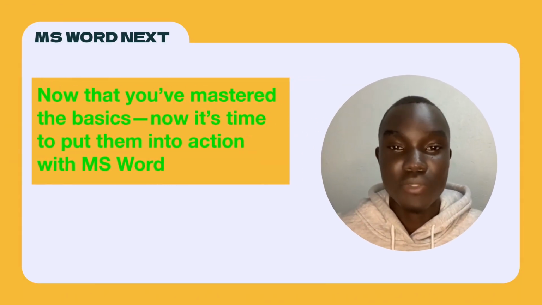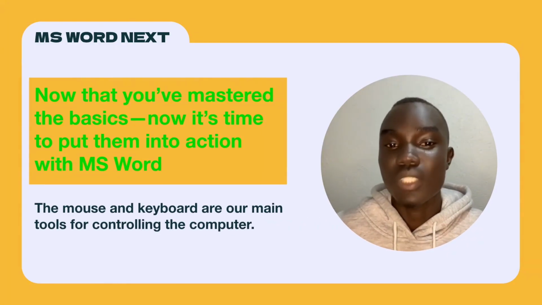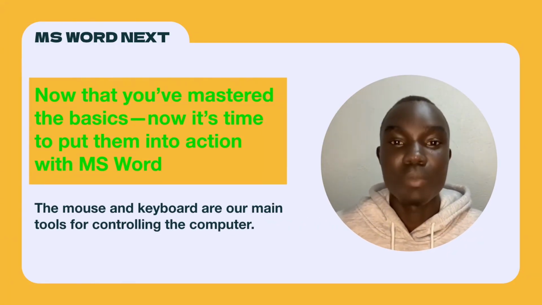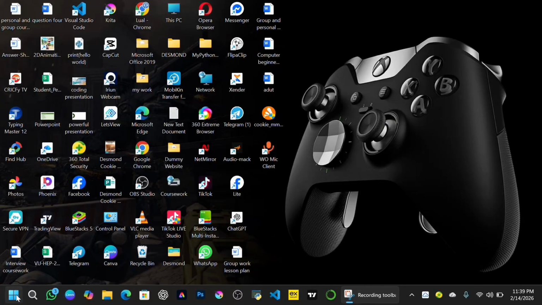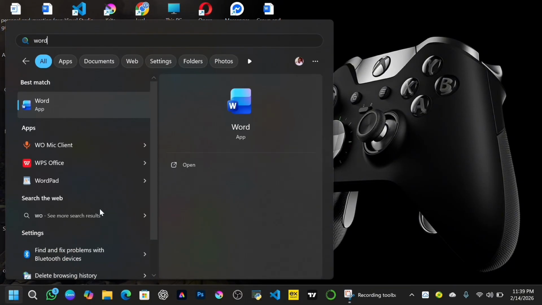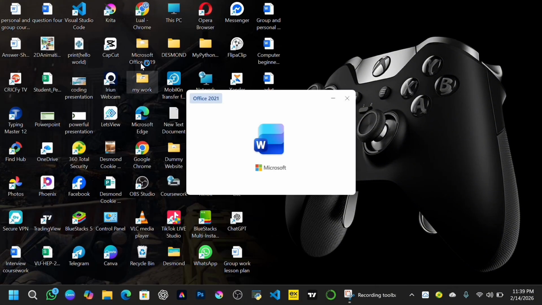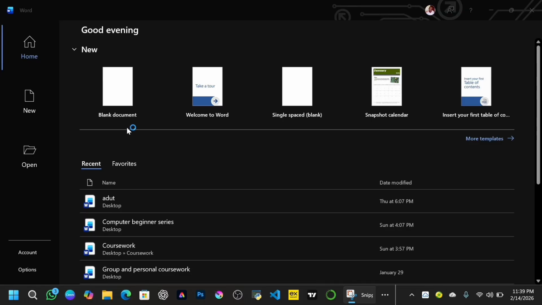Now that you know the mouse and the keyboard, let's open Microsoft Word. Microsoft Word is used for typing letters, assignments, CVs, and documents. You can just move the cursor to the start button and start typing what you want, right? Now the Microsoft Word app will pop up somewhere. Double click on it to open. Now it brings you to this interface right here. This interface is called the welcoming screen. Within the welcoming screen, this is where you can see your recent documents or the documents you just worked on.